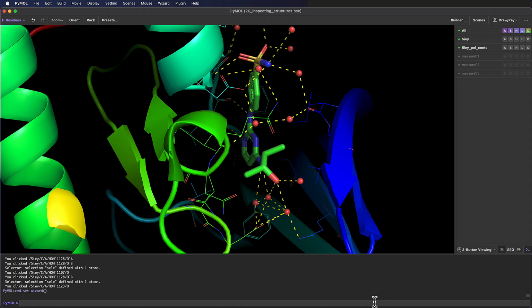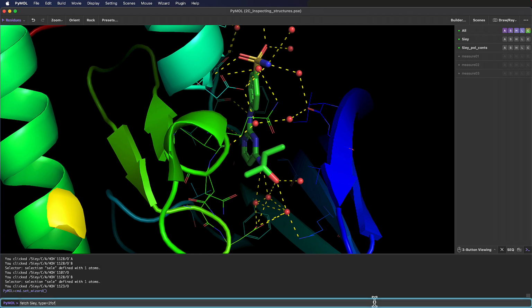To further inspect our structure, we can load in a crystallographic density map, a 2FOFC map. We can do this via the File Get PDB panel or by specifying the file type with the fetch command. In this case, fetch 5IEY, type equals 2FOFC.